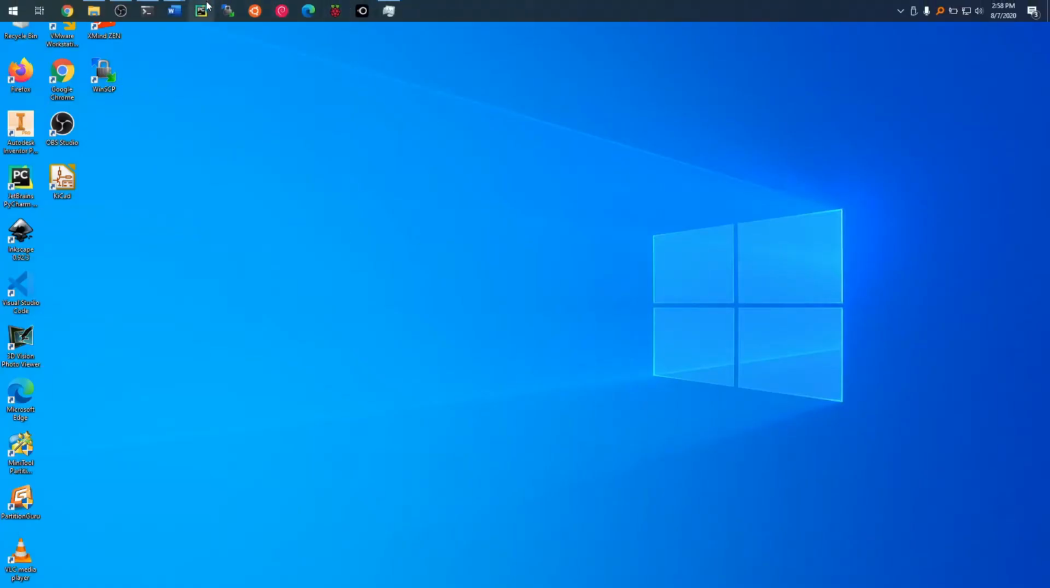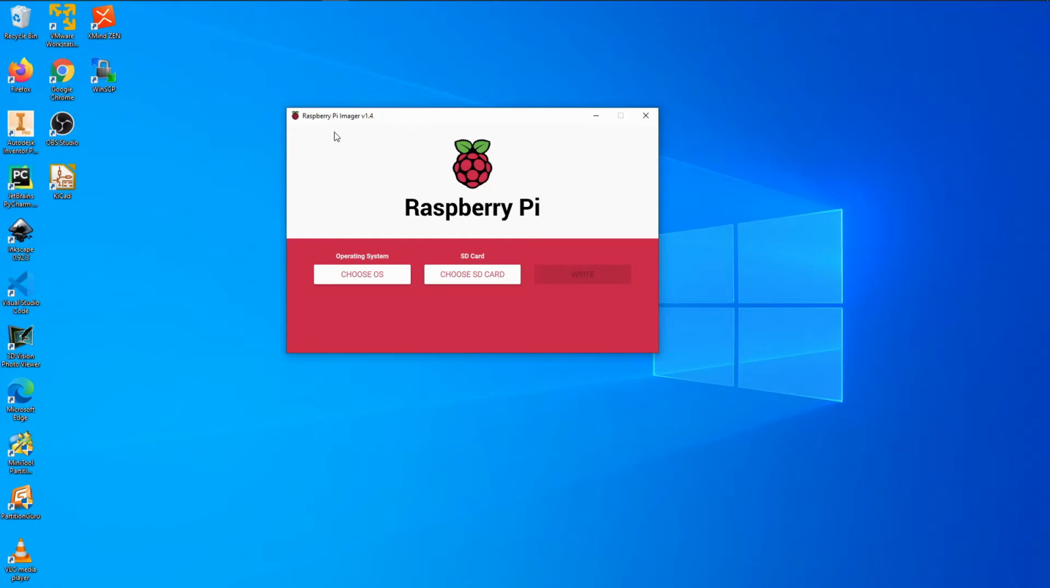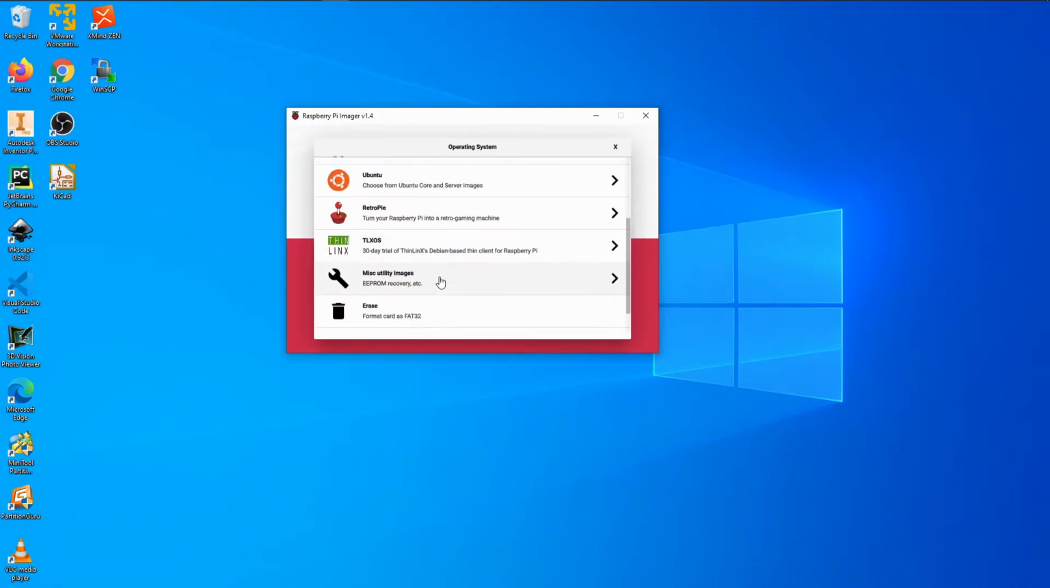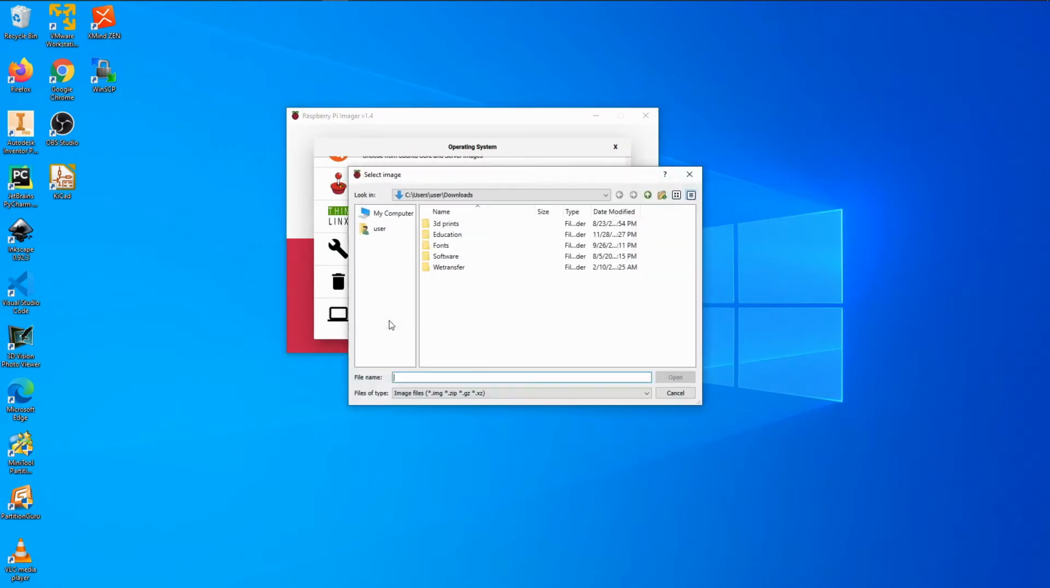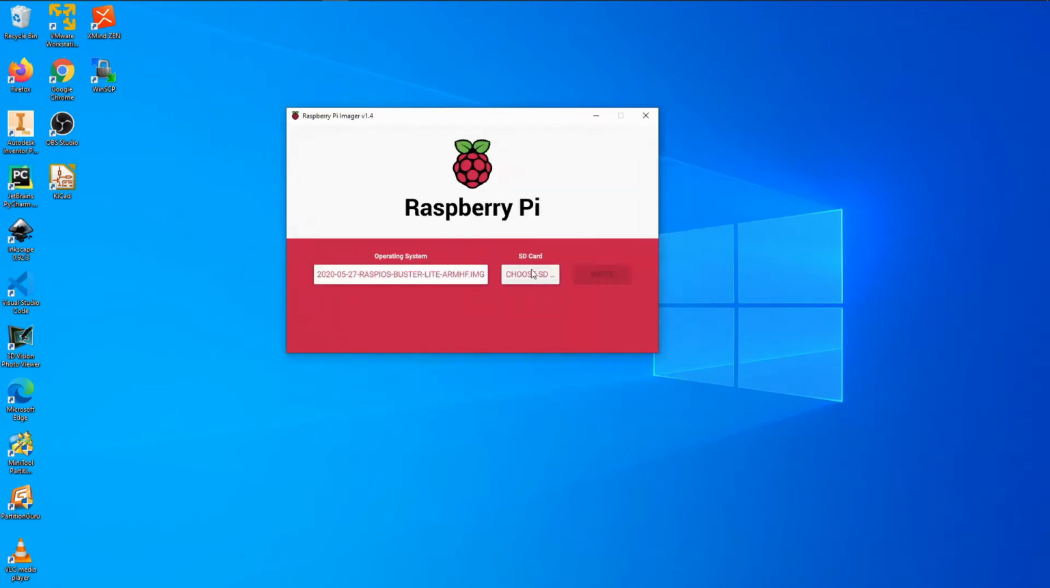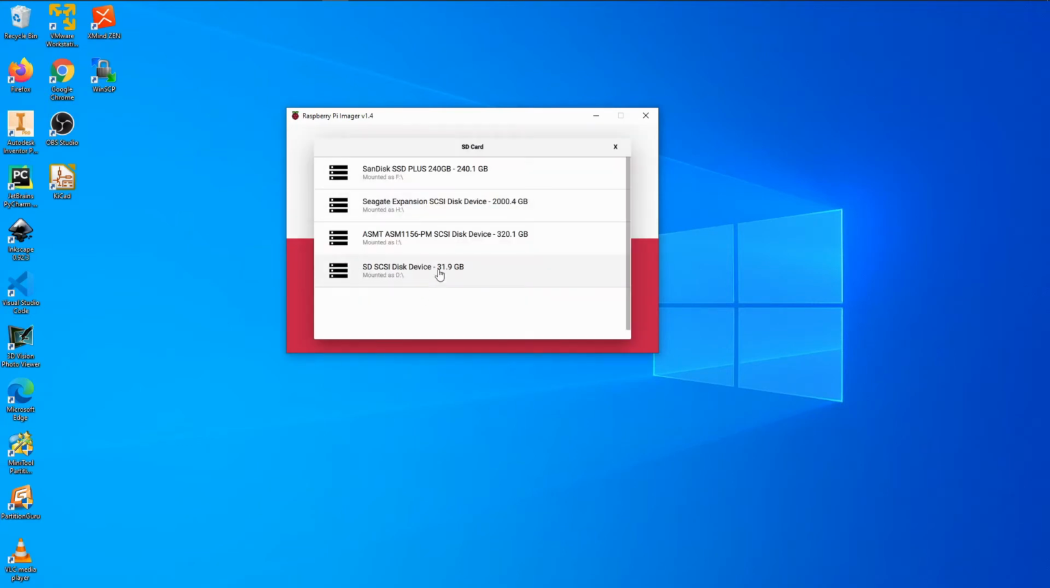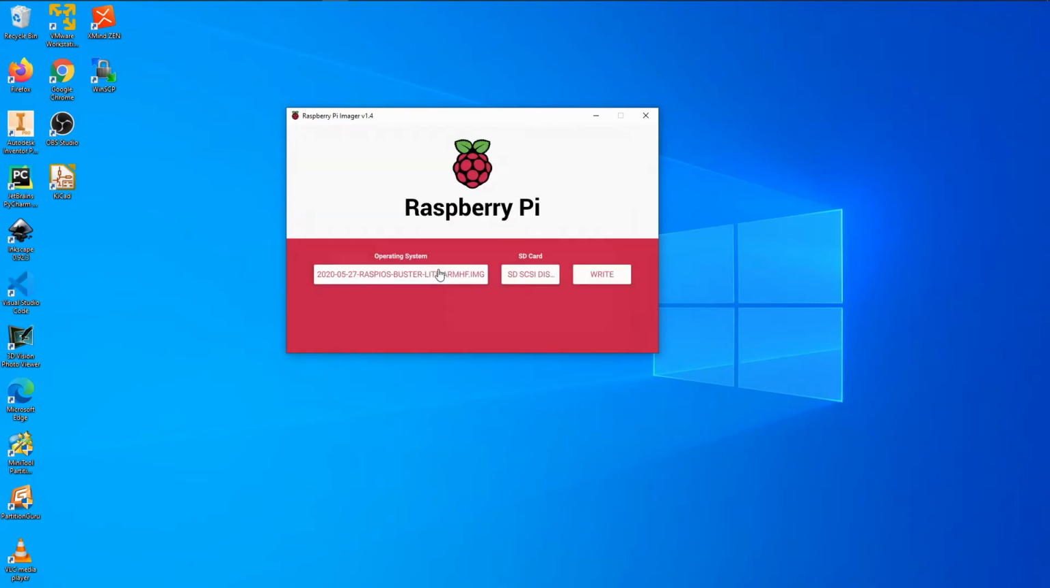Now we're going to image the drive. We've got the Raspberry Pi Imager open and click Choose Operating System. Scroll to the bottom and navigate to the location of your saved operating system image. After that, choose the SD card you want to write to. I've got a 32GB SD card in my computer and click Write.